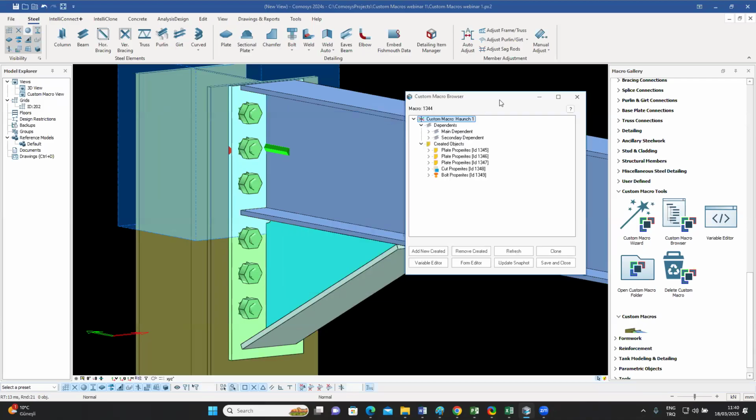And basically this one opens. This is what we call the custom macro browser. What it shows me is that I have a main and I have a secondary. If I open this up over here, it shows me that the main is a column with an ID, this is the ID. It shows me the beam. This is the ID over there. Similarly, if I come down to the created objects, these are the created objects.